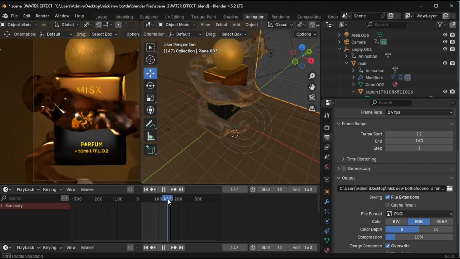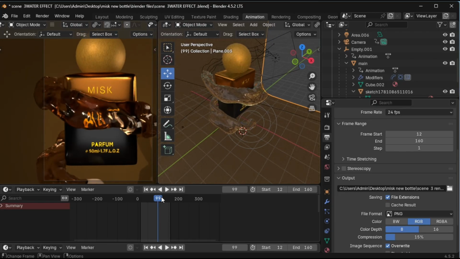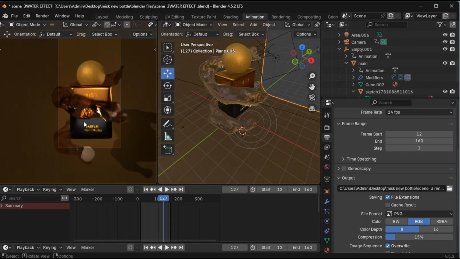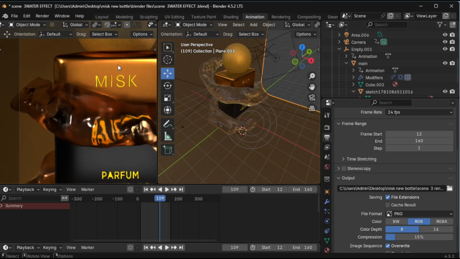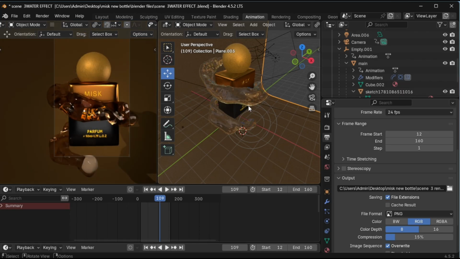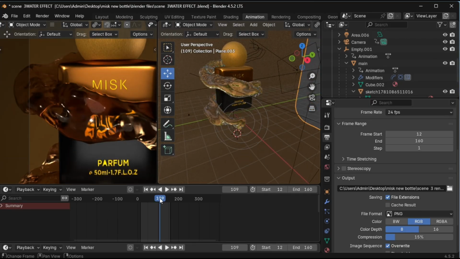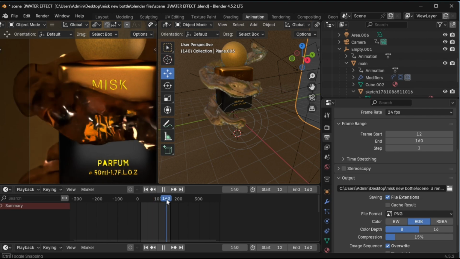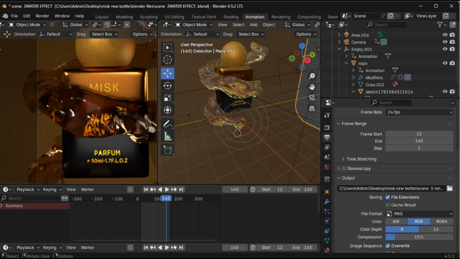And on the liquid I have made a shader of a glass type, because this is perfume and it kind of looks good on this, and the lights and everything are the same as in the other scenes, and rendered it. So that's it for behind the scenes of the perfume animation, and I added some effects, and this is how the final video looks.